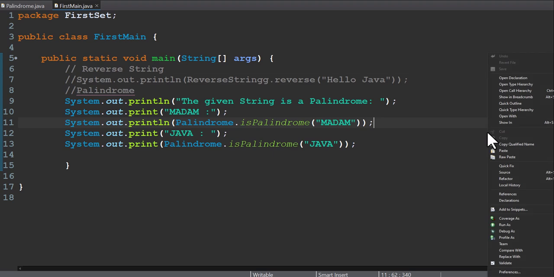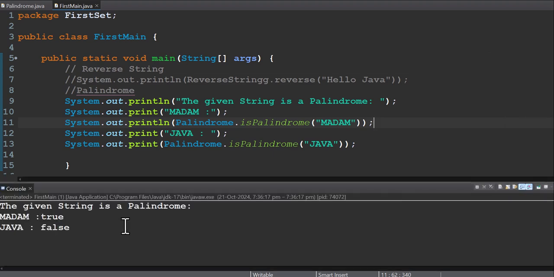So we'll get the output for both of the strings here. The given string madam is a palindrome, that is why it has returned true, but Java is not a palindrome, so it returned false.